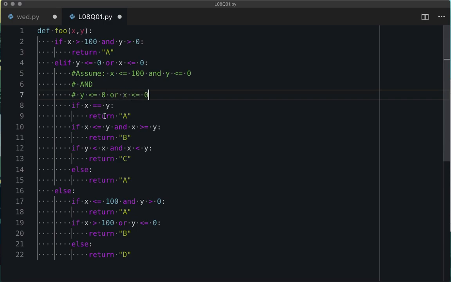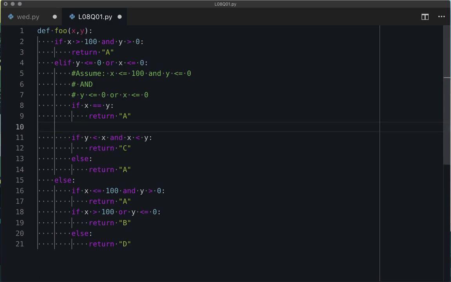So let's see what we can try to do. If x is equal to y, return a. Okay, I can't really act on that. If x is less than or equal to y, and x is greater than or equal to y. Okay, so what is the only condition where this will occur? How can x be less than or equal to y and x be greater than or equal to y? When they're equal, right? So this condition is dumb. It's just the condition before, which would trigger before.